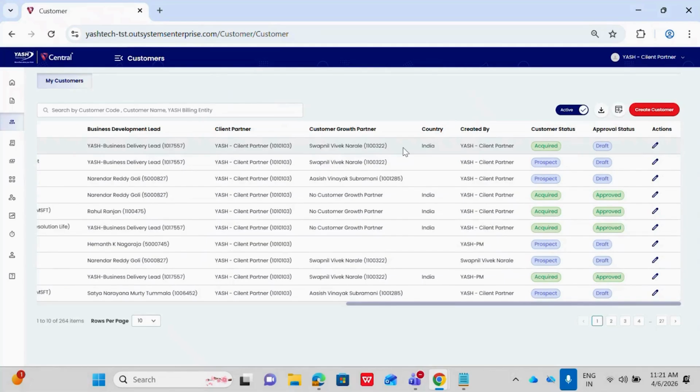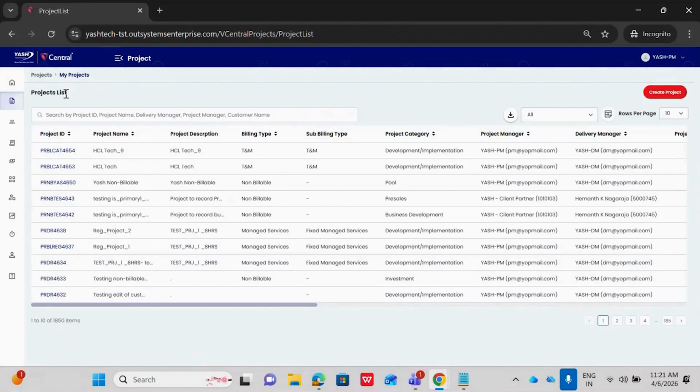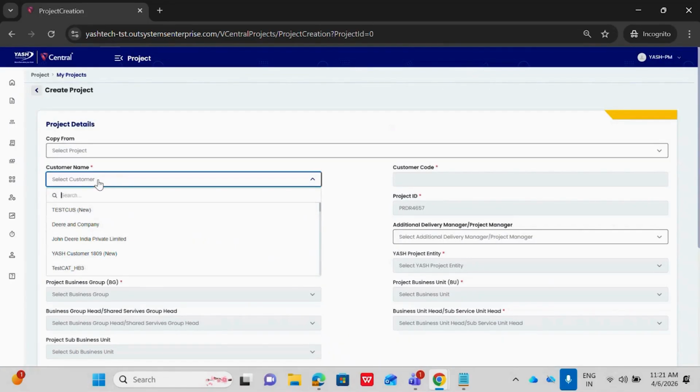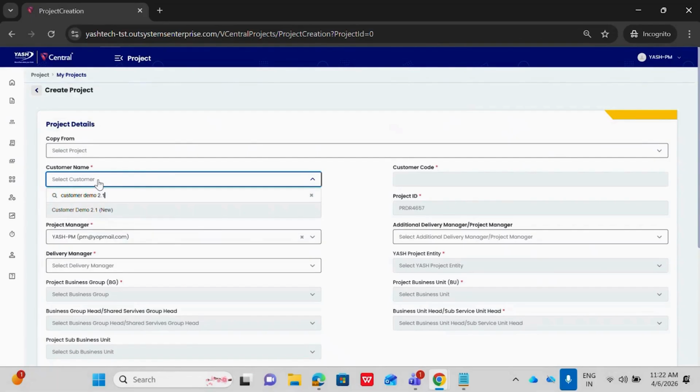So now let us check whether the project manager can give this customer while creating a project or not. So now let us log in with the project manager. So this is the my project grid. I'm just clicking on create project and giving the customer name that we have created, that is customer demo 2.1. Here we can see the customer demo 2.1 new is visible in the customer name while creating the project.